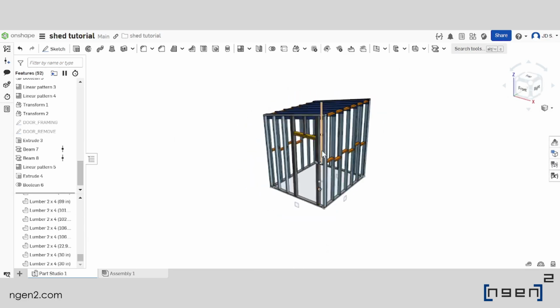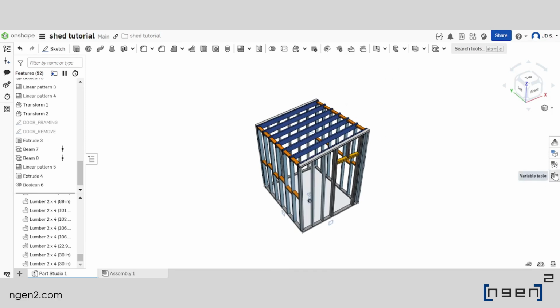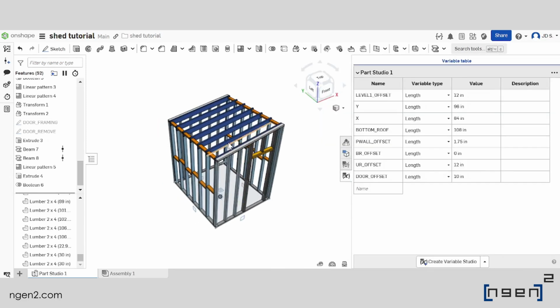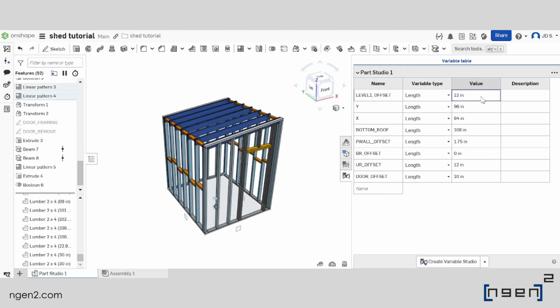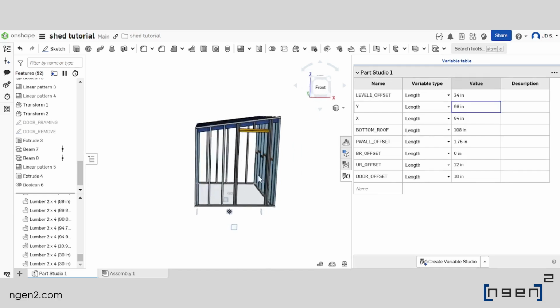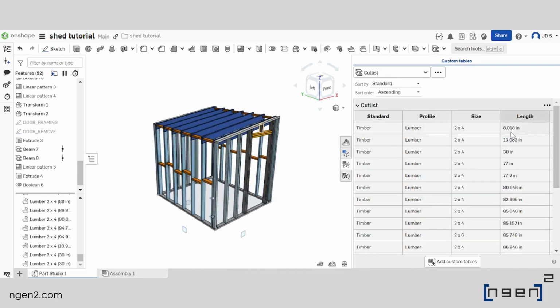Switching to the perspective view, let's give this a shot. Start by modifying the level 1 offset. Let's make this 24 inches. Notice how the entire model adjusted. If you go to the custom tables, all of these lengths have adjusted as well.